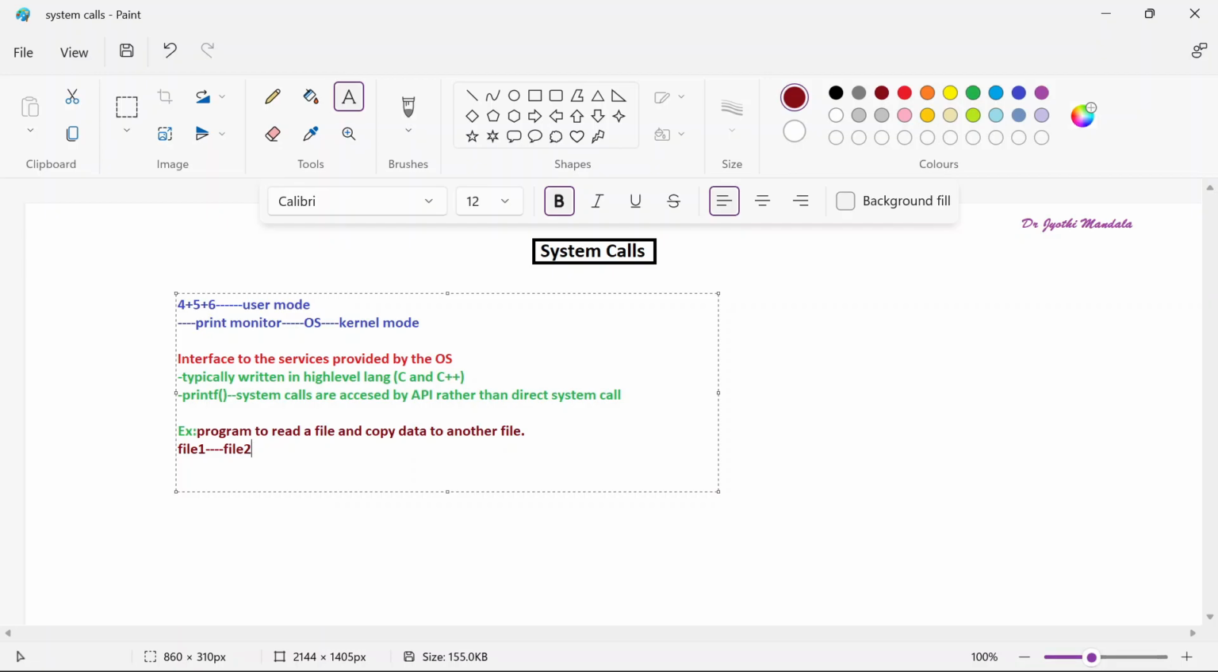Now, file 1 will be available where? It will be available in the hard disk. Under whose control will the hard disk be? The hard disk will be under the control of the operating system. That means the program whatever you have written, you will be in the user mode only. One thing here I want to tell you, let us write down the steps first.